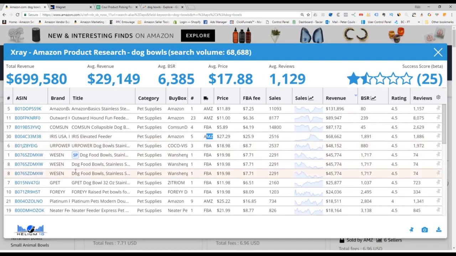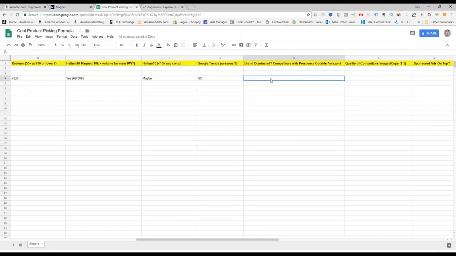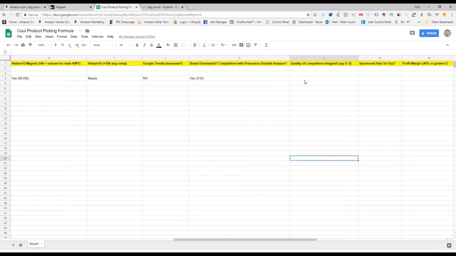So out of the few that I analyzed, we do have some competition outside of Amazon, more than I would like. No doubt about it. So let's go back to our formula. Yes, 3 or so out of the top 10, let's just say, right? And again, you can go in more depth into this when you're doing your own product research. I'm sort of speeding up the process just for this example.